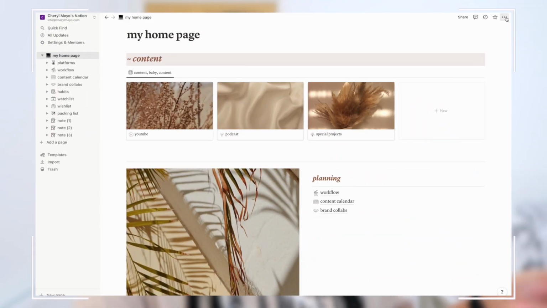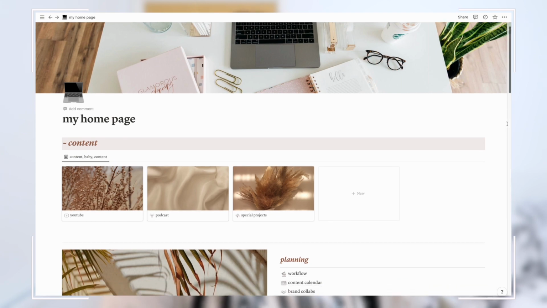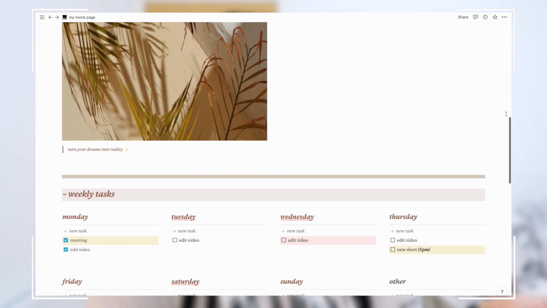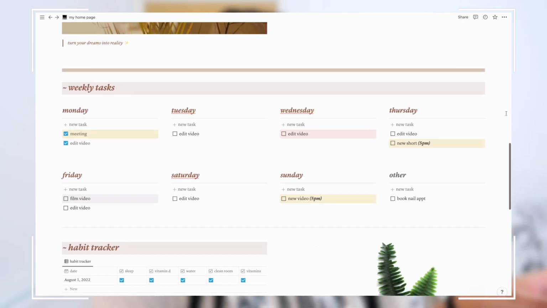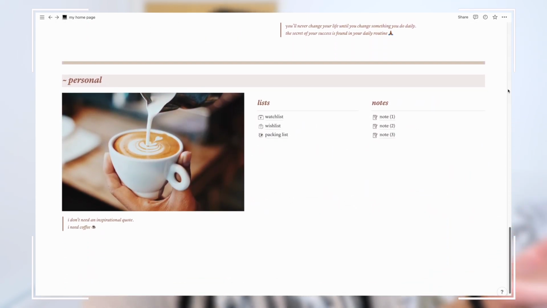And for those of you who are curious, Notion comes with 3 fonts. I prefer serif. In terms of my homepage, I have a section for content and the different platforms I use. I also have my weekly to-do list and tasks, as well as my habit tracker. I also just have a personal section with random lists and notes. I also have a few inspirational quotes under my pictures.